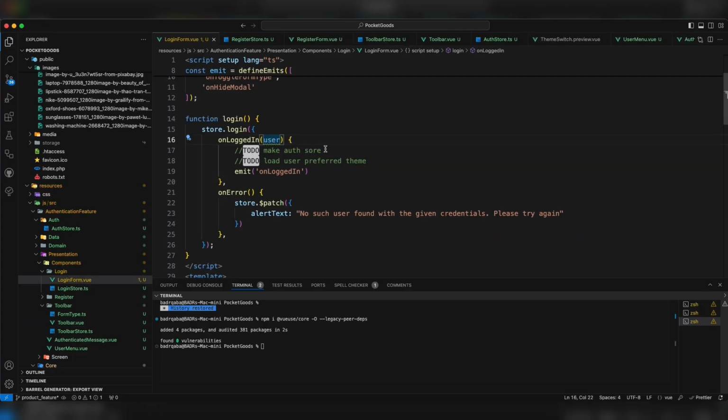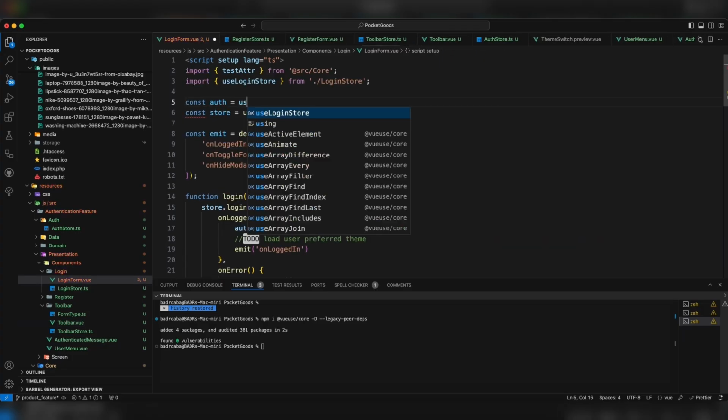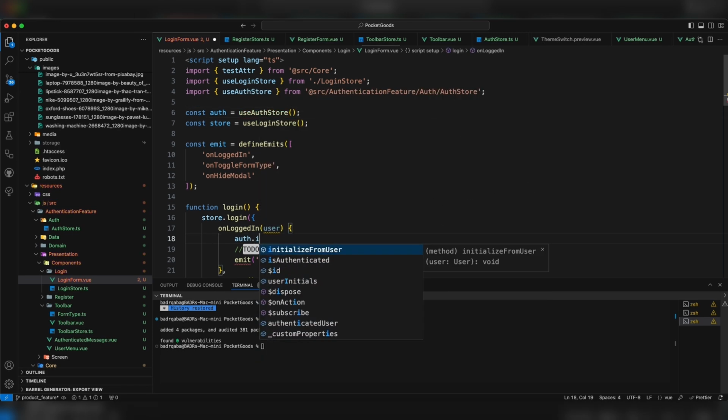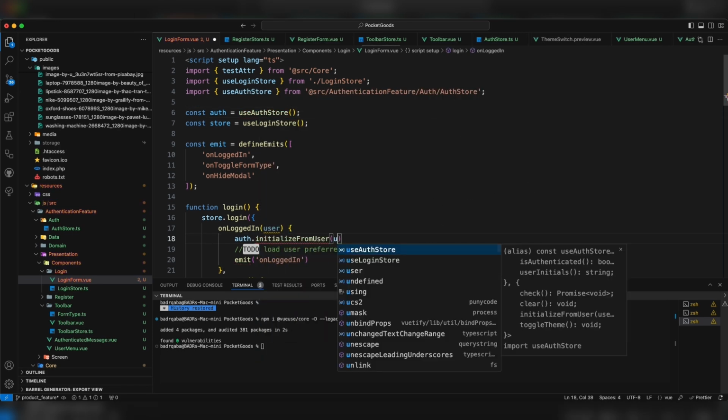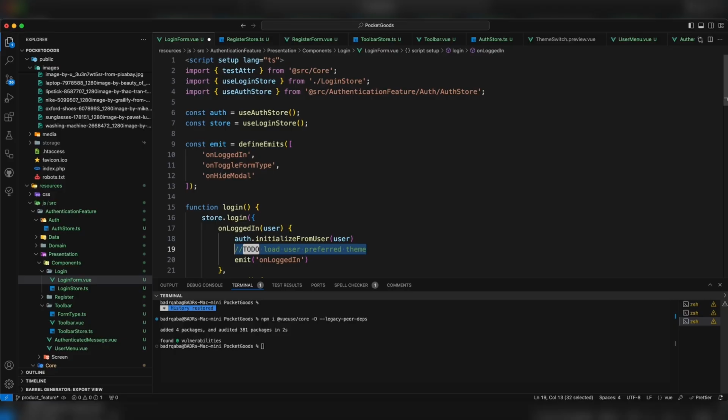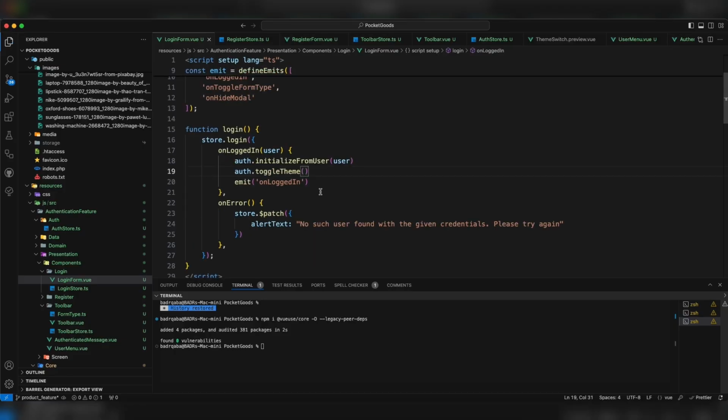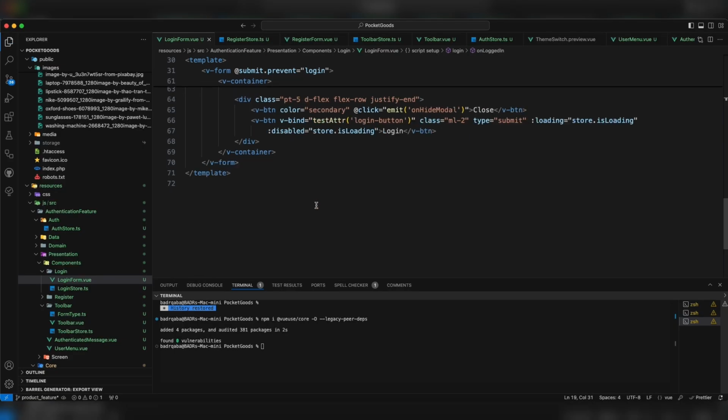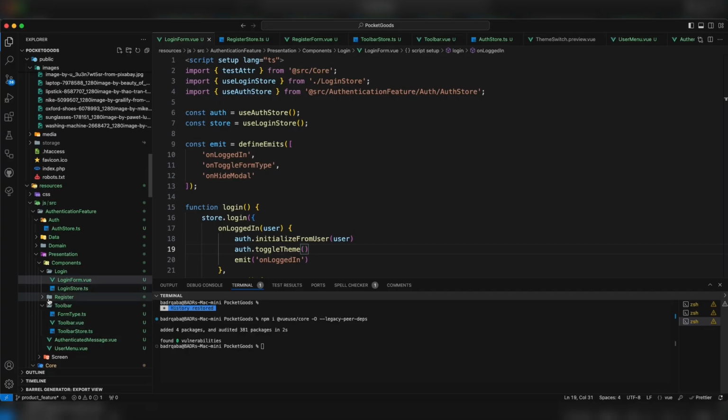Make auth store. Yeah, we need to continue here because use auth store, initialize from user. I'm going to pass the user, and here we're going to load the theme. So that's pretty much it. I guess that we are done with the login as well as with the register.